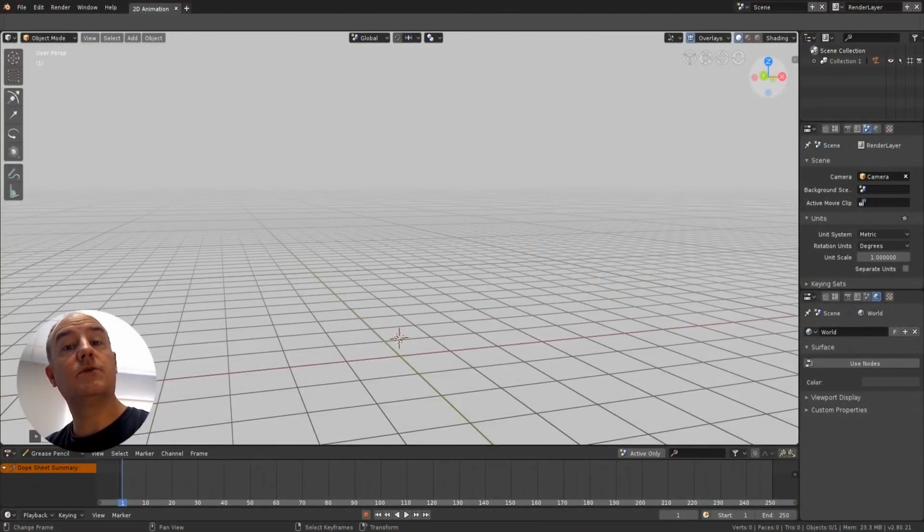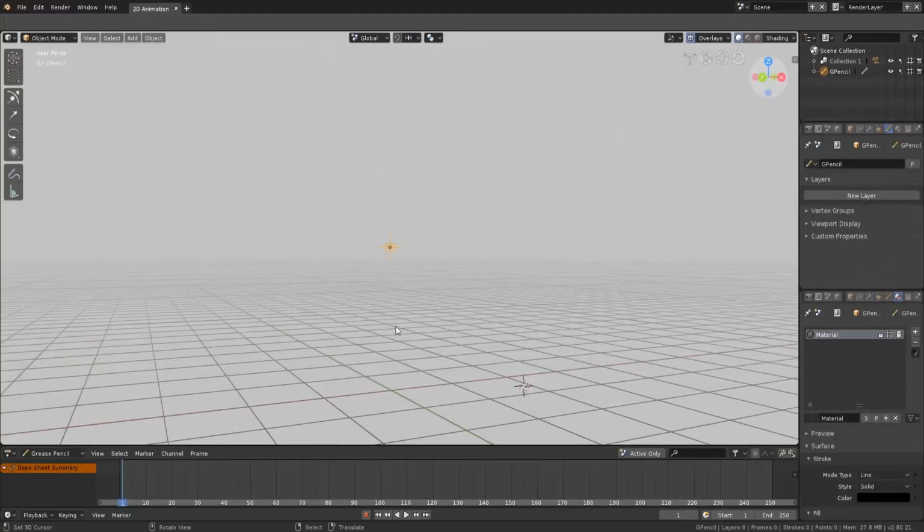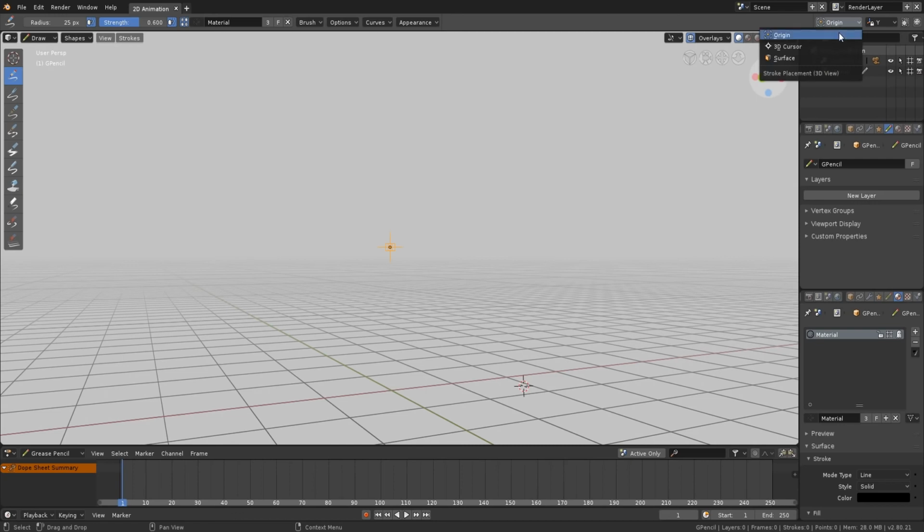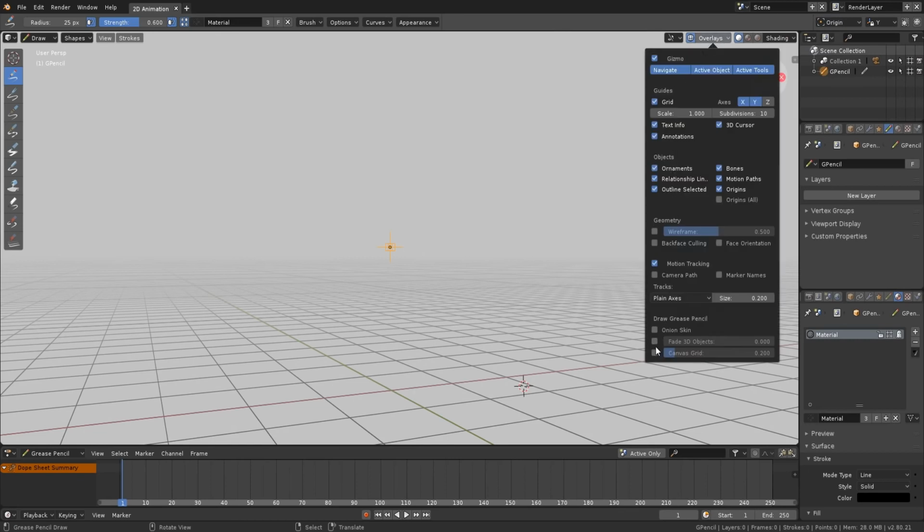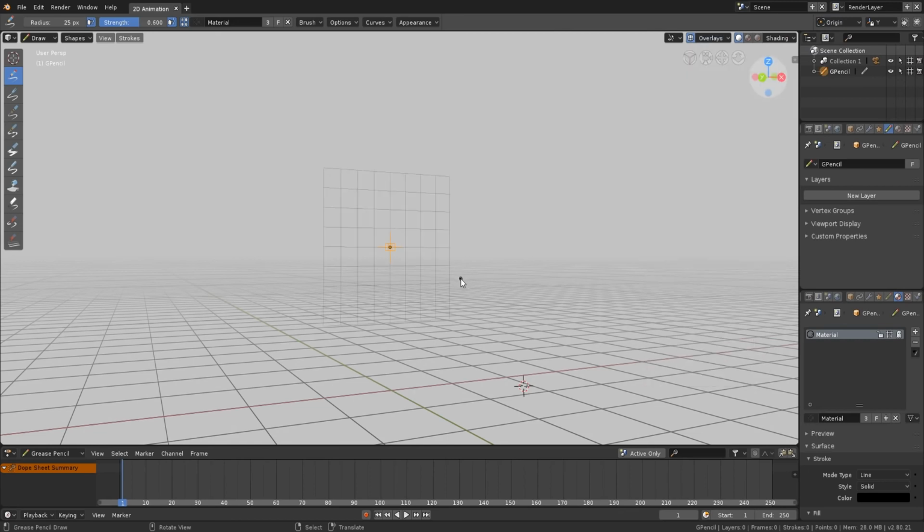Let's do a quick drawing session to know more about brushes, layers, and materials. We are going to start with a blank Grease Pencil object and enter draw mode. By default, the stroke will be placed at the object origin, but you can use the 3D cursor or mesh surface if you want. The easiest way to know where you are going to draw in the 3D space is to activate the canvas grid in overlays.